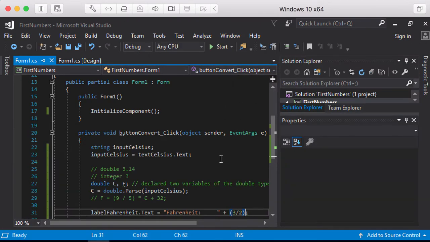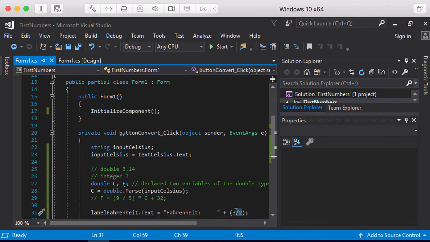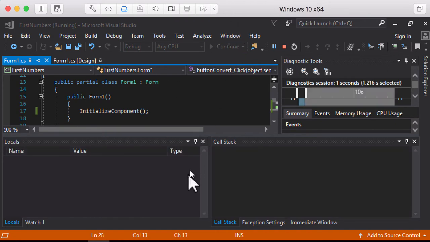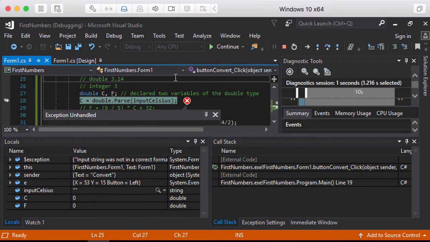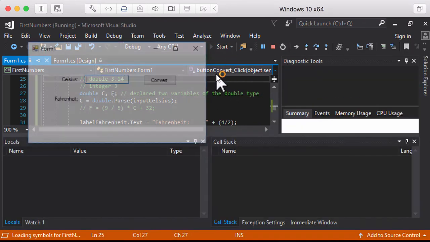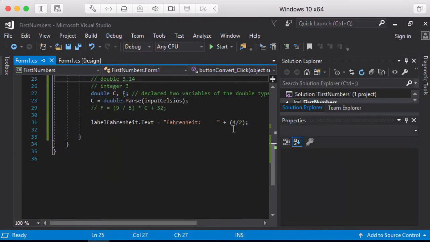So why is it showing me 1 when I'm doing 3 divided by 2? If I go in there and do 4 divided by 2 and run it, and I just hit the button, the program crashes because I'm supposed to type something. So let's run it again. I'm going to start the program, type something before I hit the button, and it shows 2. So 2 is 4 divided by 2.